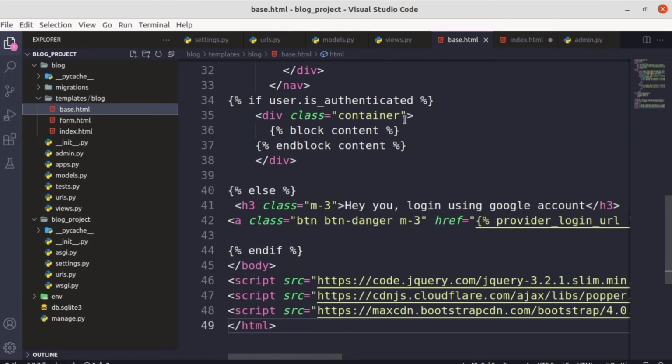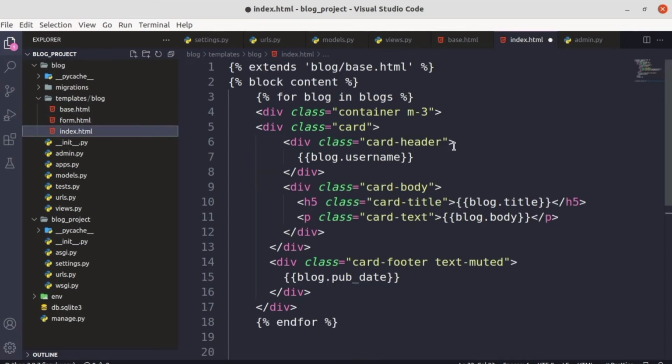If the user is authenticated, we have to show something in the blog. So for that, in the blog content, this index.html is going to be our home page, which has the content of everyone's blog with the username, title, body, and when it is published. Here I am using Bootstrap 4 for the styling purpose. I am not using CSS. Just press Ctrl+C.